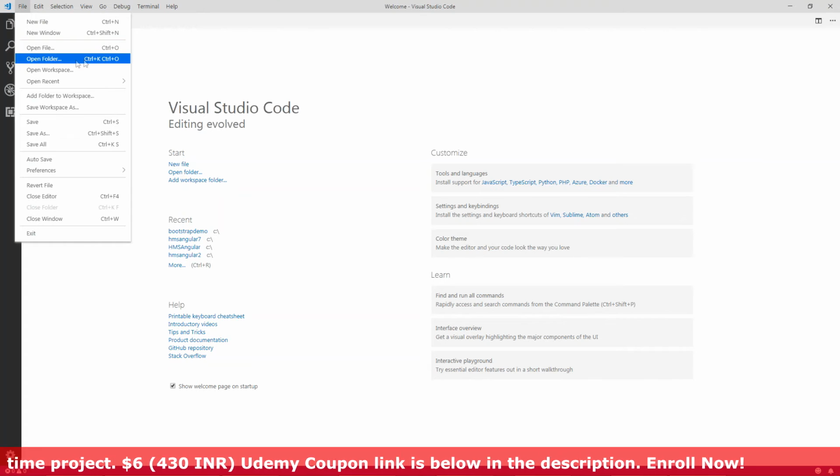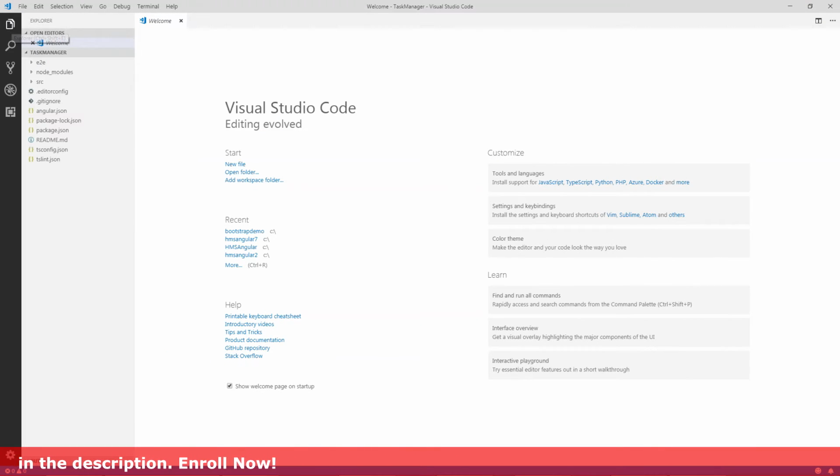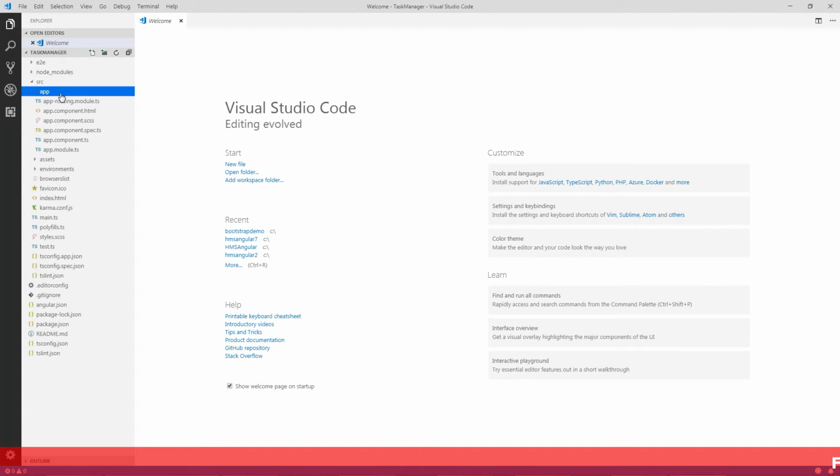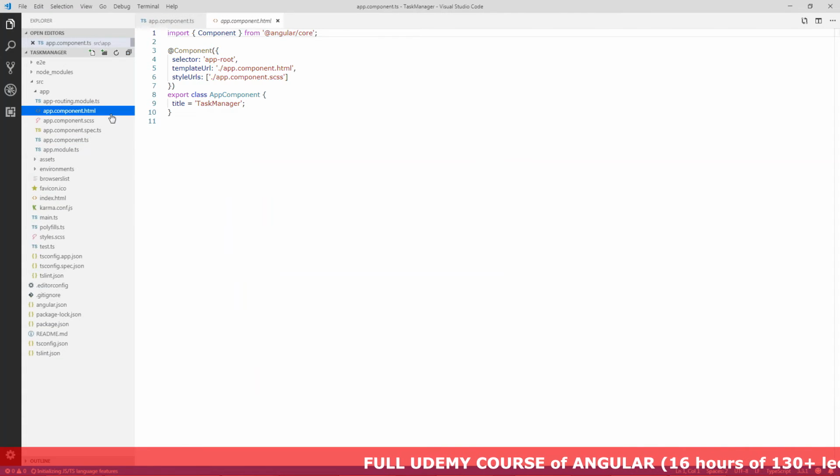Go to File menu, Open folder and select the path C:\Angular Task Manager. Now in the Explorer window, it will show the folder structure of Task Manager folder. Open src folder, app folder. There you will find two files, that is app.component.ts and also app.component.html.